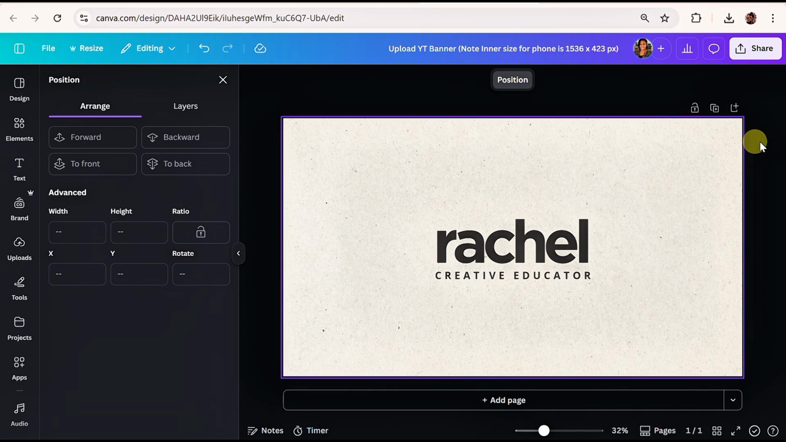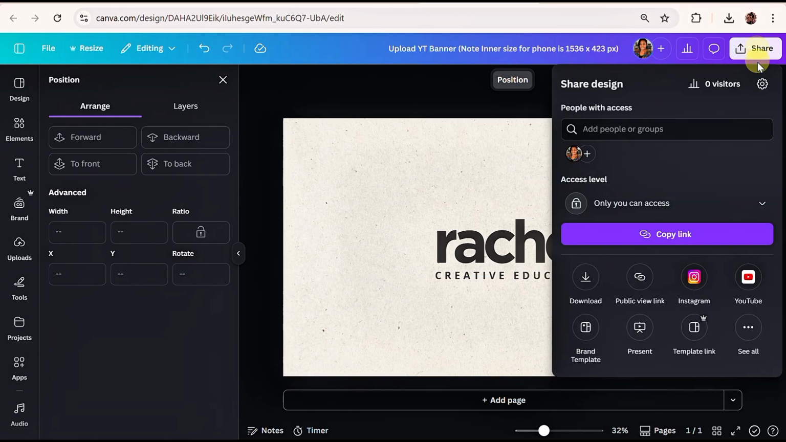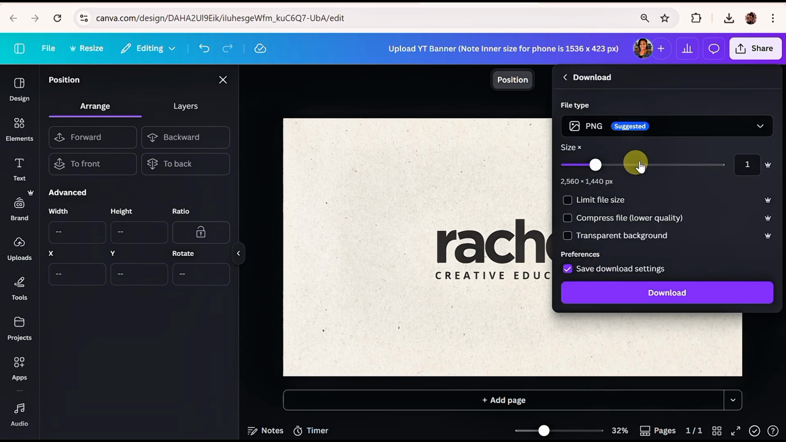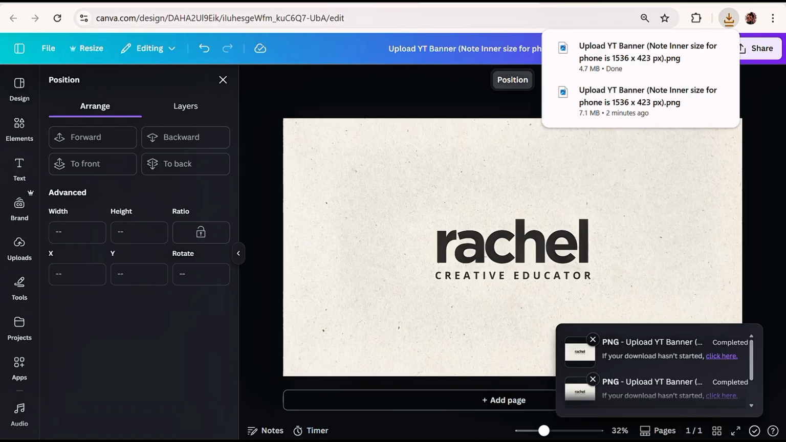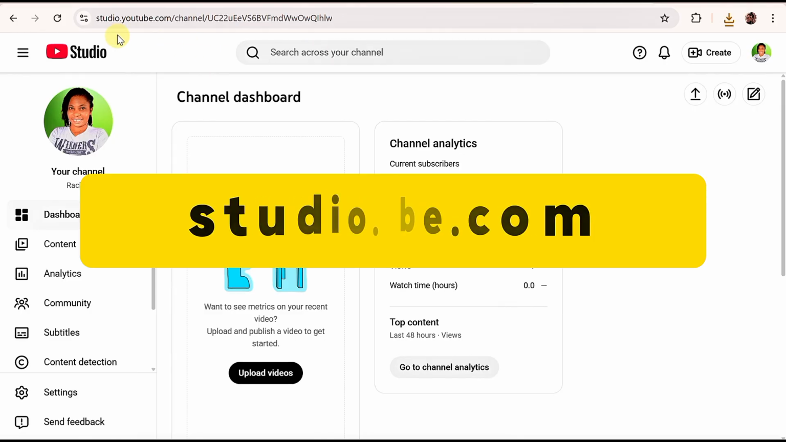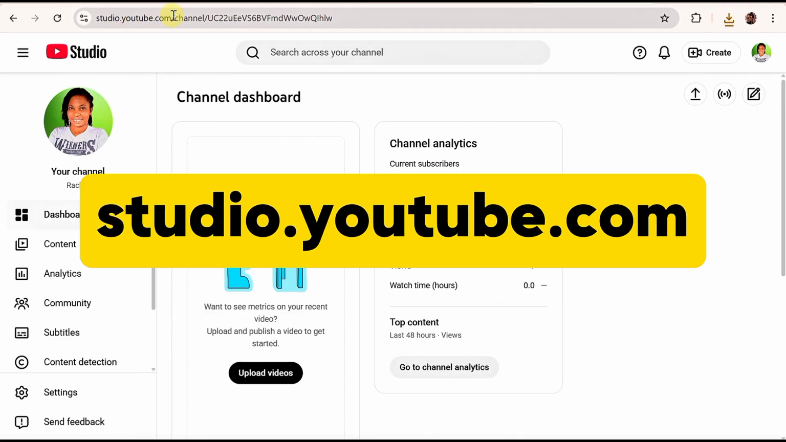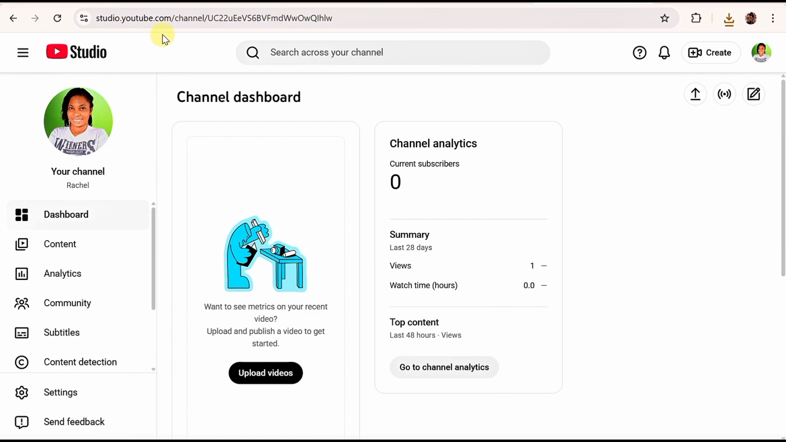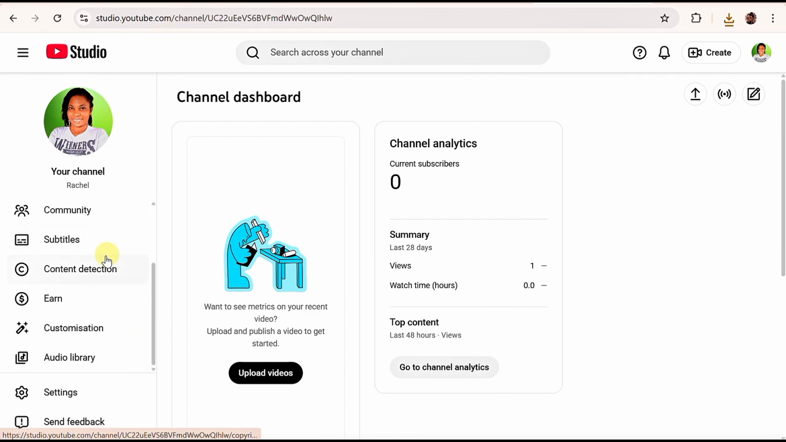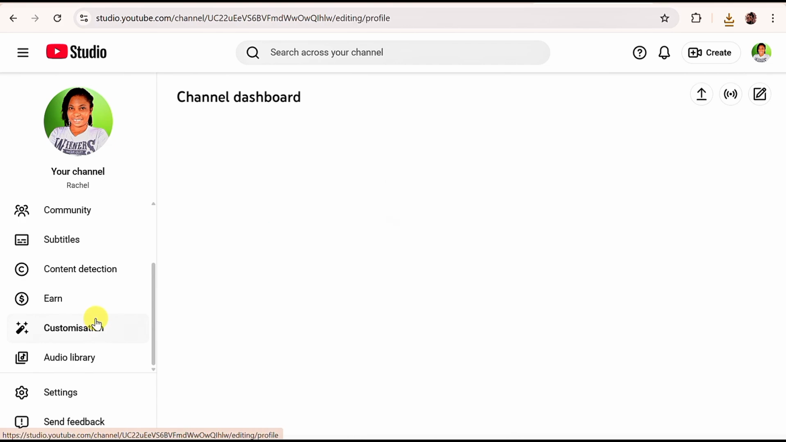Once you're happy with your design, you want to come over to share here and click on download. You want to download it as PNG and you click on download. Once you have that downloaded, you want to come to studio.youtube.com in your browser to come into your YouTube Studio. From here, you want to scroll this left part and come over to customization.